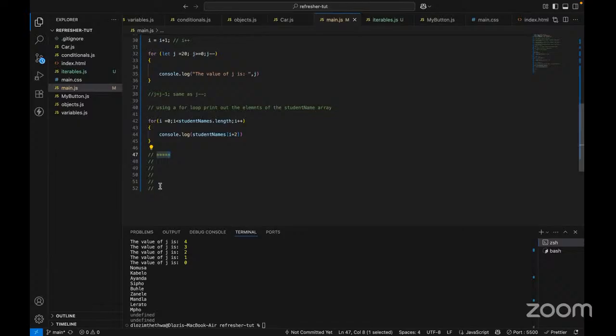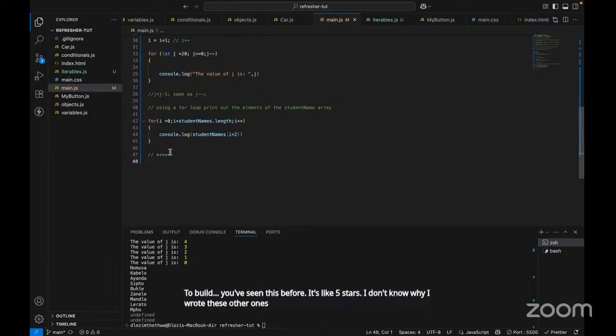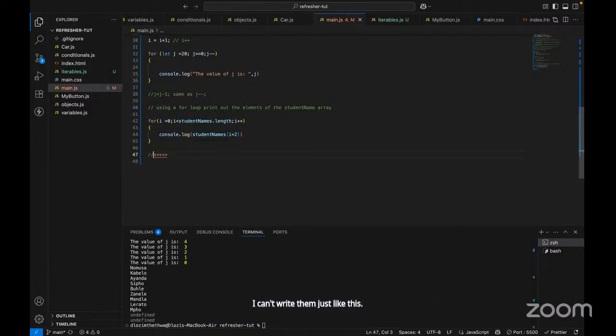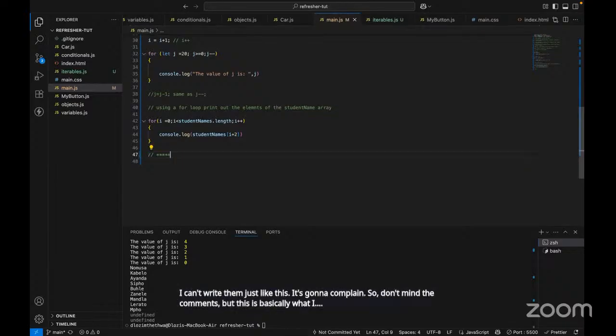I don't know why I wrote these other ones. So don't mind the comments, because obviously I can't just write these stars here. I can't write them just like this. It's going to complain. But this is basically what I want.